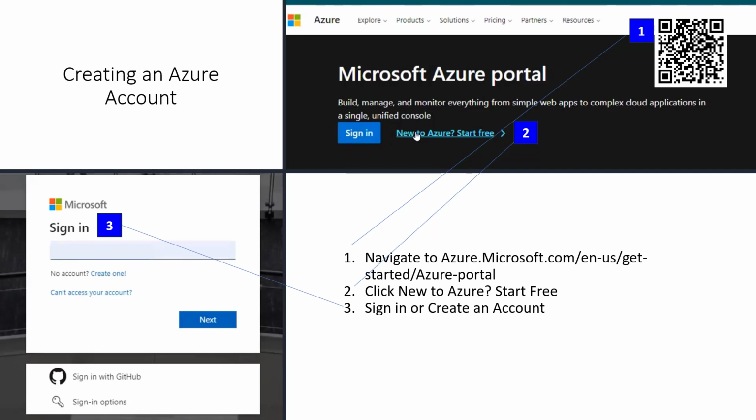Creating an account. Navigate to azure.microsoft.com. Get started. You can also scan the QR code. Then click New to Azure. Start free. If you have a Microsoft account, use it to sign in. If you do not have a Microsoft account, pause the video and create one.